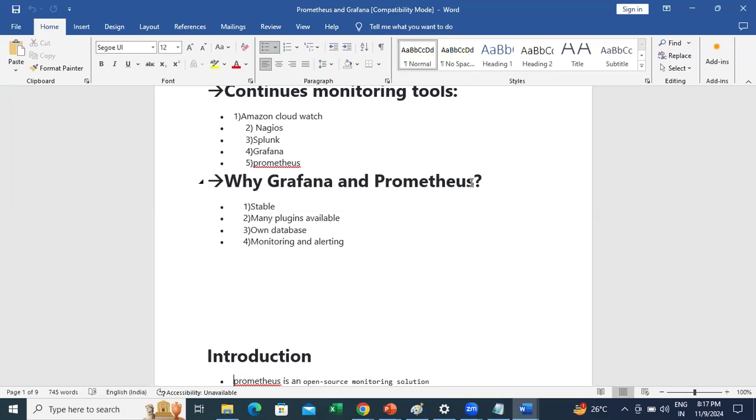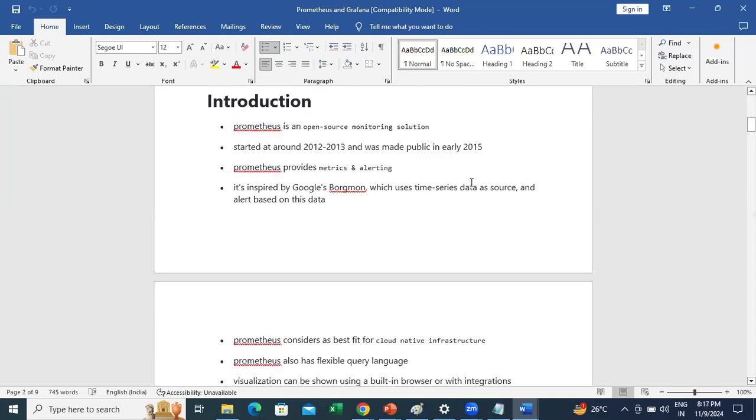And also it has Prometheus and Grafana. Why two tools? We can also do it with one, right? But why do you have two? The reason is that Prometheus is able to collect all the data. For example, you have some data to collect. What Prometheus can do is collect all the data.